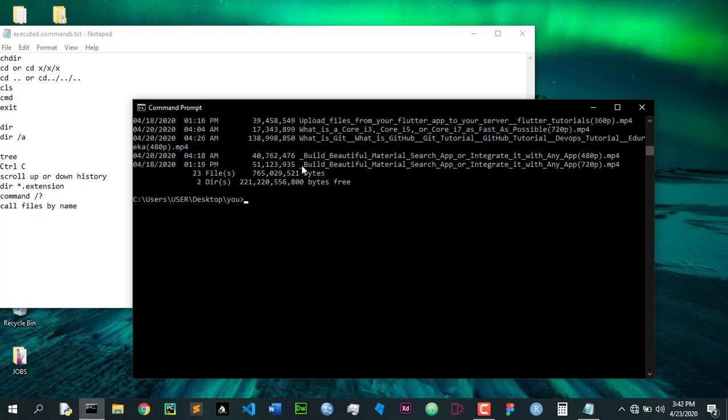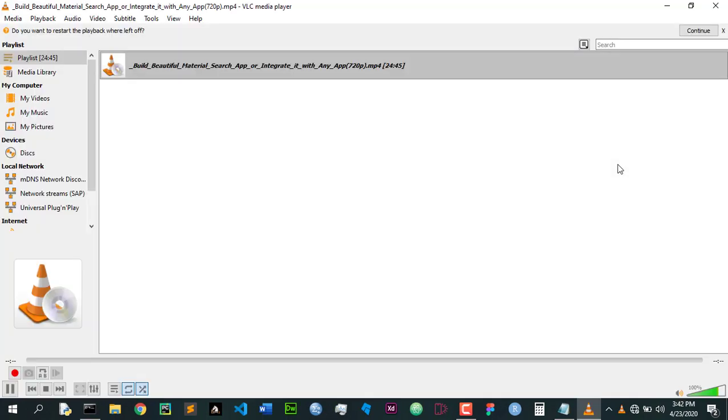Okay, "Build beautiful material search app or integrate it with any app." Tutorials are very important. I got this from YouTube from a guy called MTech Viral. Amazing guy, really. He teaches Flutter for free in an amazing way, and you just keep learning a whole lot of stuff. So let's see. Wow, yeah, this is going to open up my VLC media player, and you see it works perfectly.